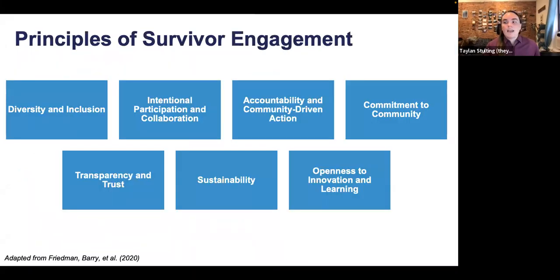So these are just a handful of broad principles of survivor engagement. And obviously there are many more, and there are a lot of nuances in all of these. We won't be able to get into all the detail of these today, but just briefly touch on them.